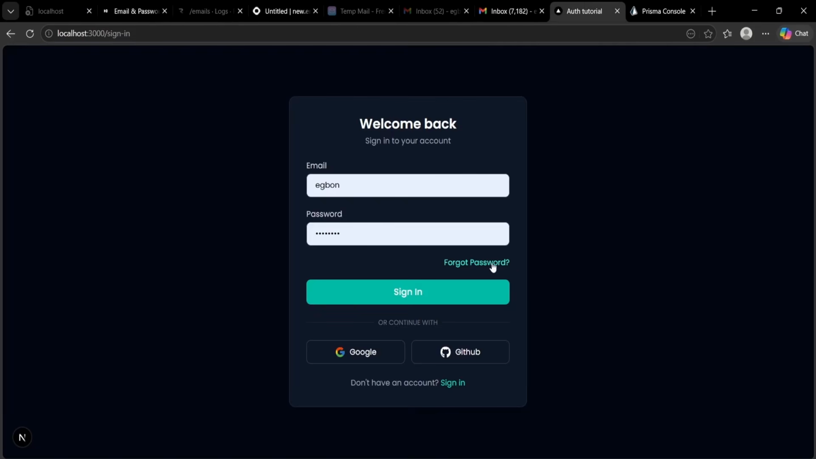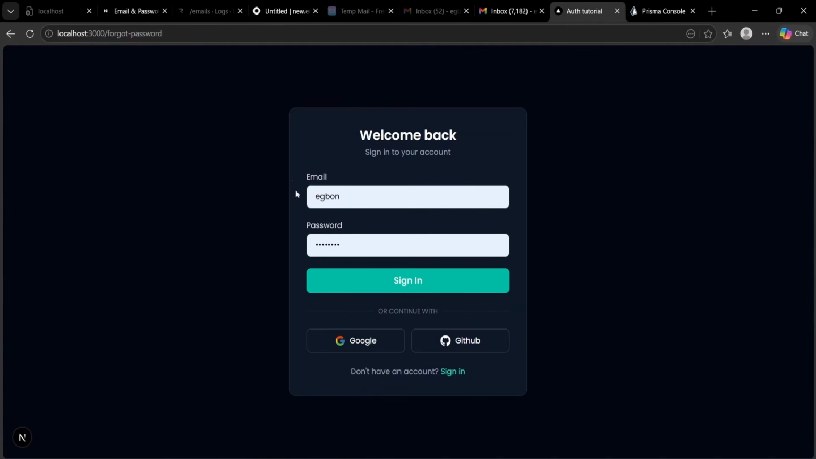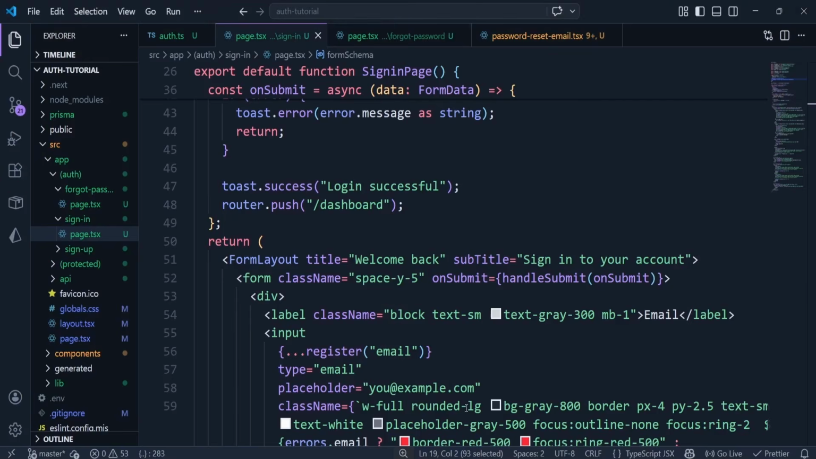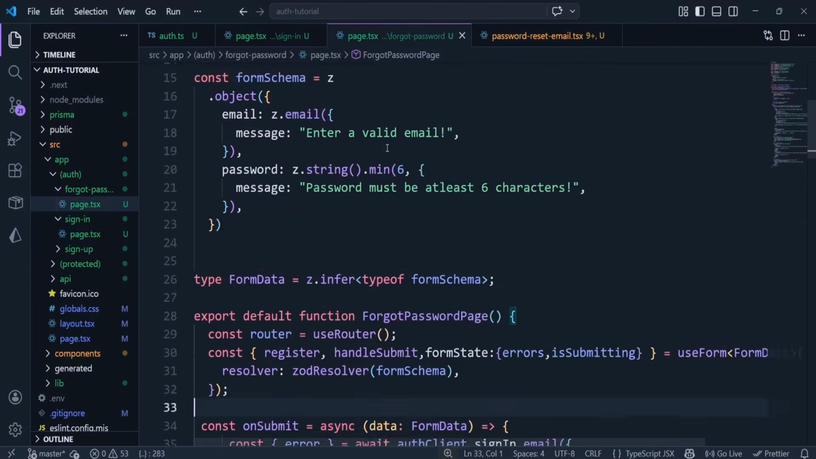We actually see that we have forgot password. Now we'll click on this forgot password. It's going to take us to the forgot password page. Great. And now I just have to update the forgot password page. So we're going to start with the schema. I'll go to the forgot password page.